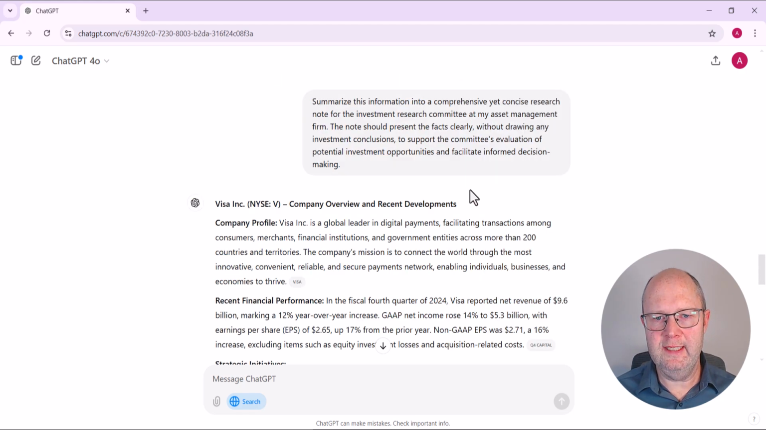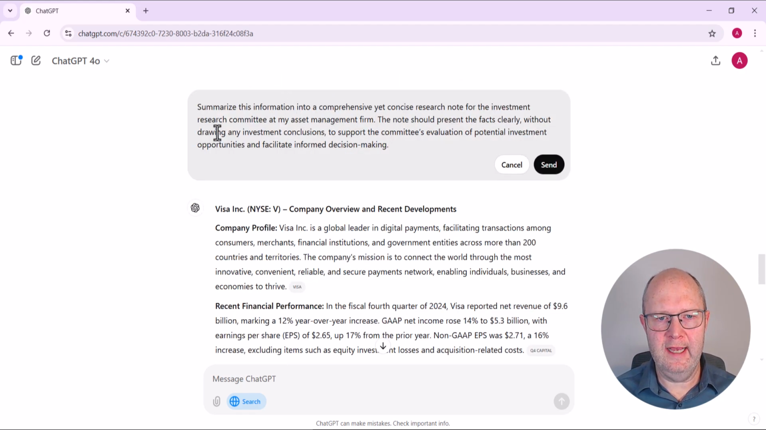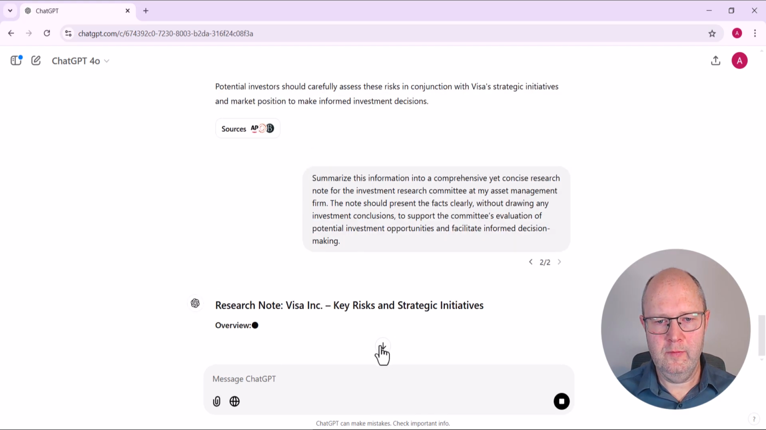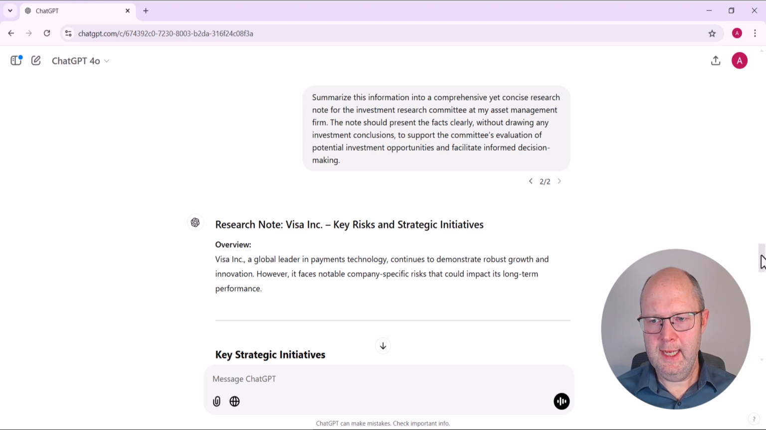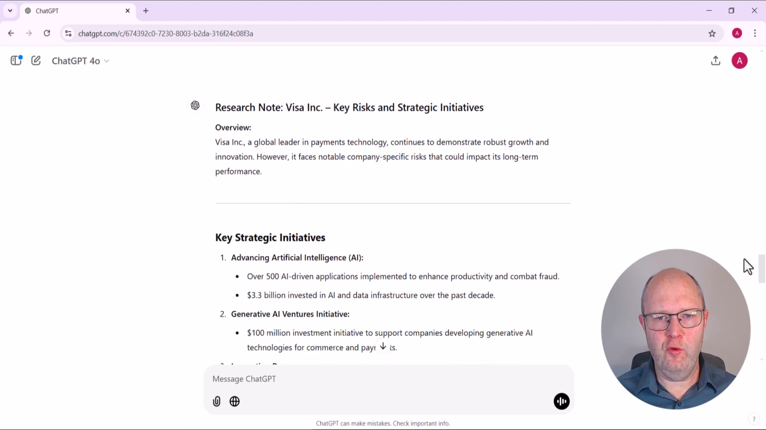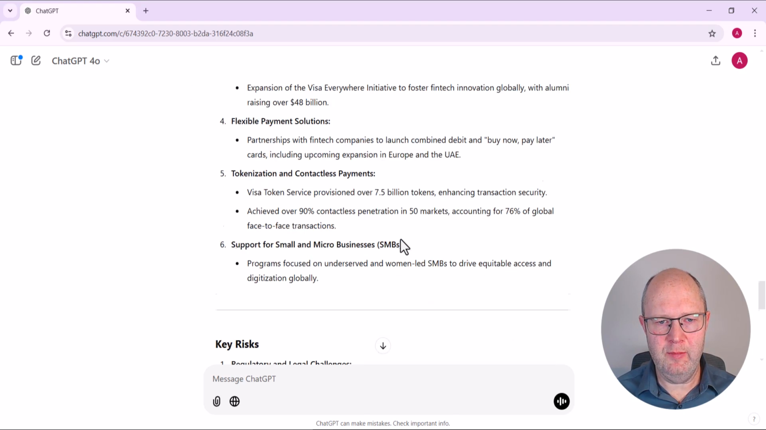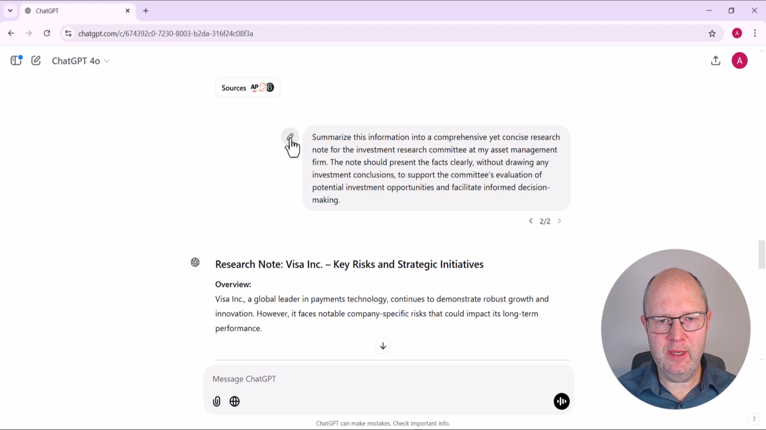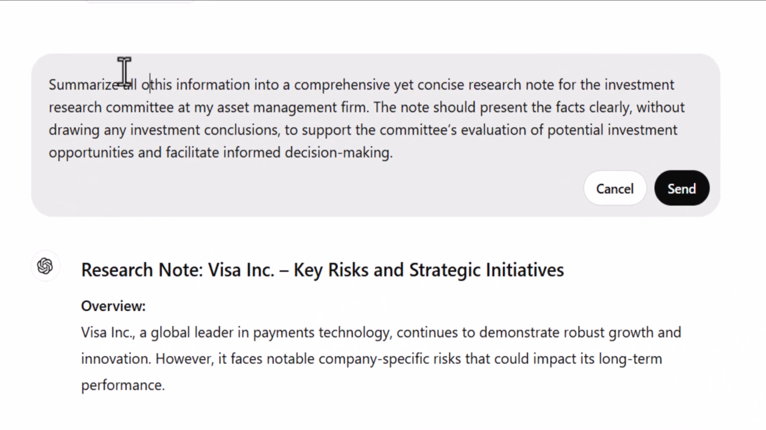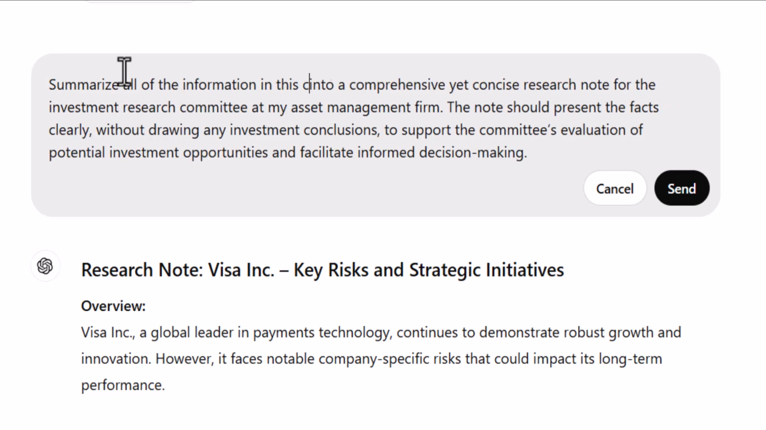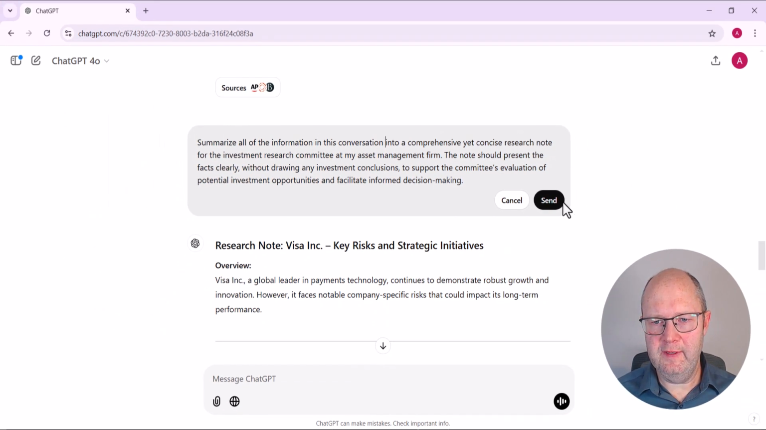Now, one thing that I noticed is that I didn't turn off the search feature when I asked it to summarize the information. So I'm just going to do that and we can see what the difference is. Now, what I do notice is that it focused on the key risks and strategic initiatives and didn't give any information about the recent financial results. I'm going to actually just modify this. And I'll just say summarize all of the information in this conversation. And let's see if this works better.